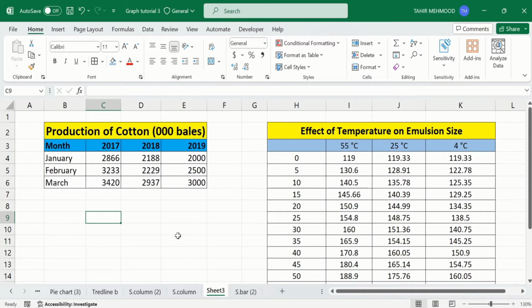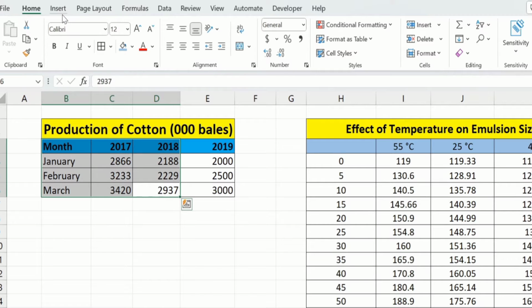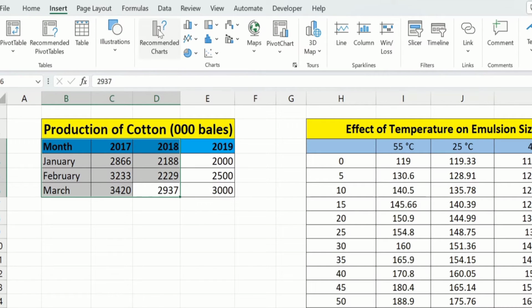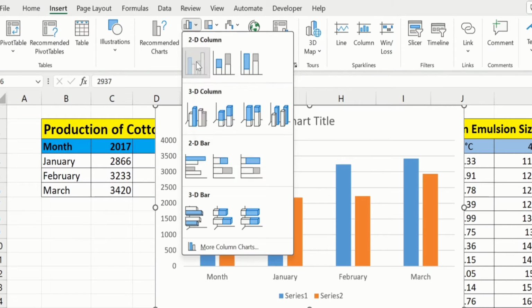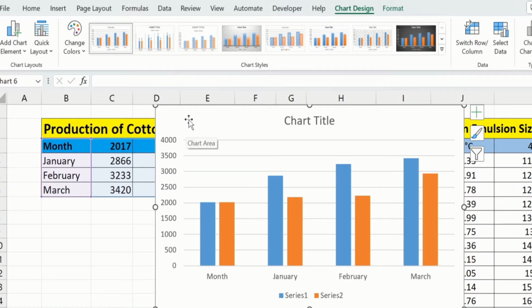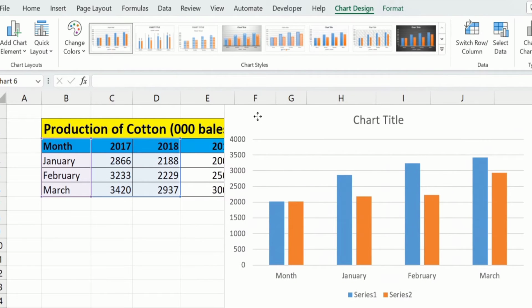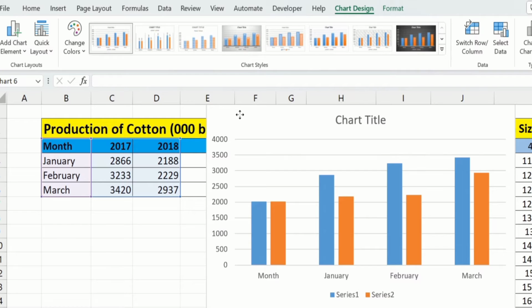Currently you can see here I have 4 column data. Firstly I will select 3 column data. Go to Insert tab and I want to generate a bar graph, so I will select this one. Now you can see here Microsoft Excel has generated a bar graph from multiple data sets, but here you can see months are also displayed on y-axis. I don't want to do that, so I will remove this one.